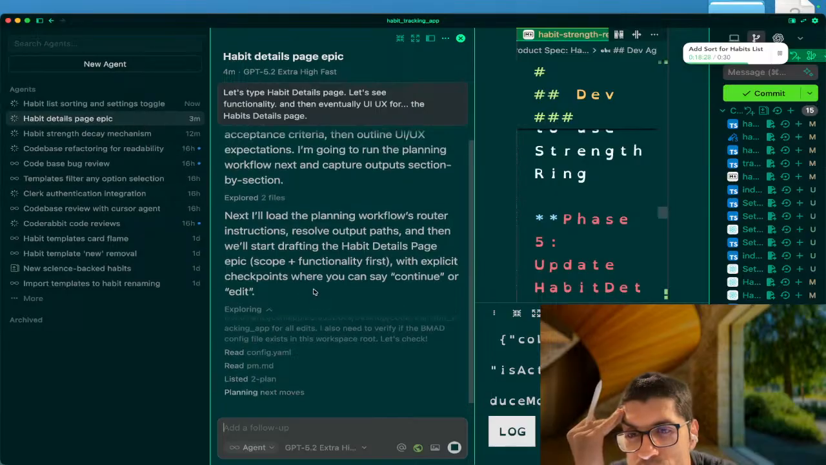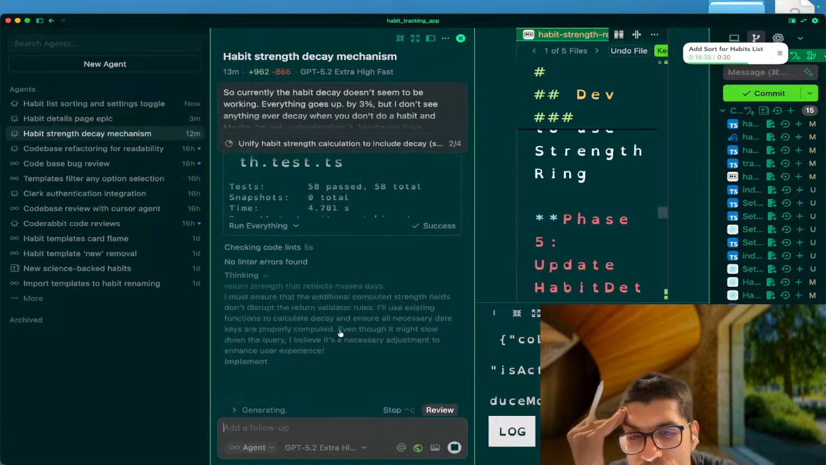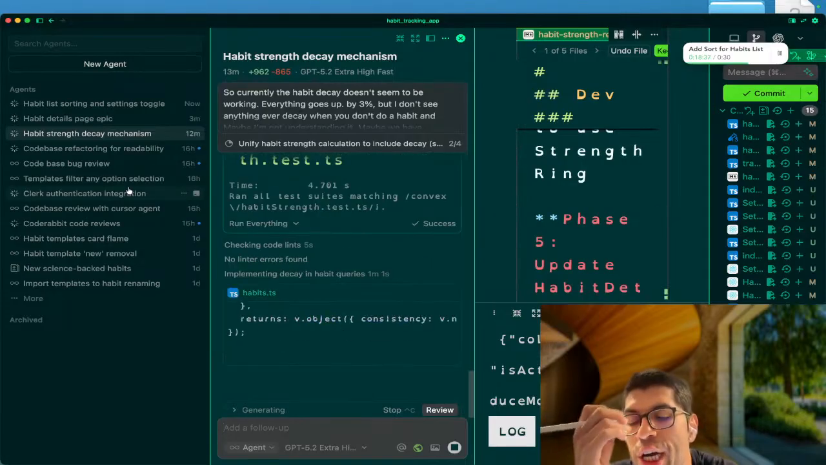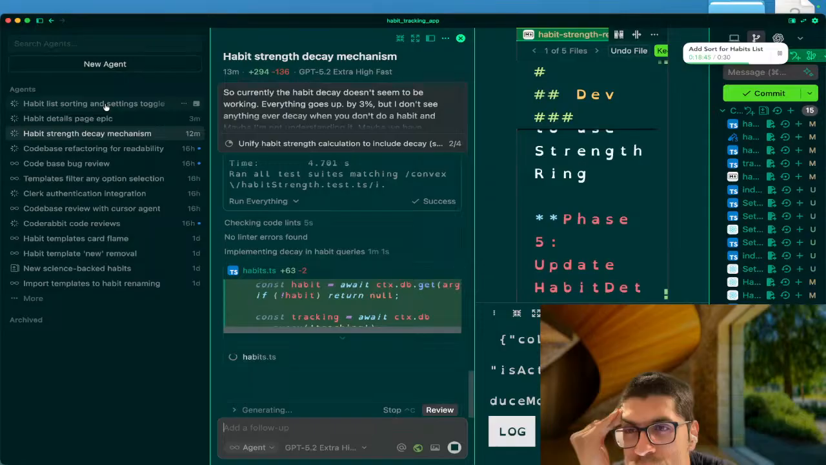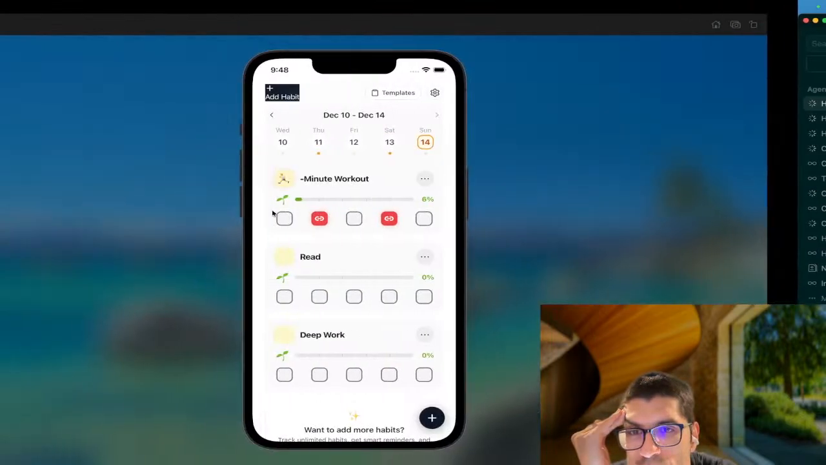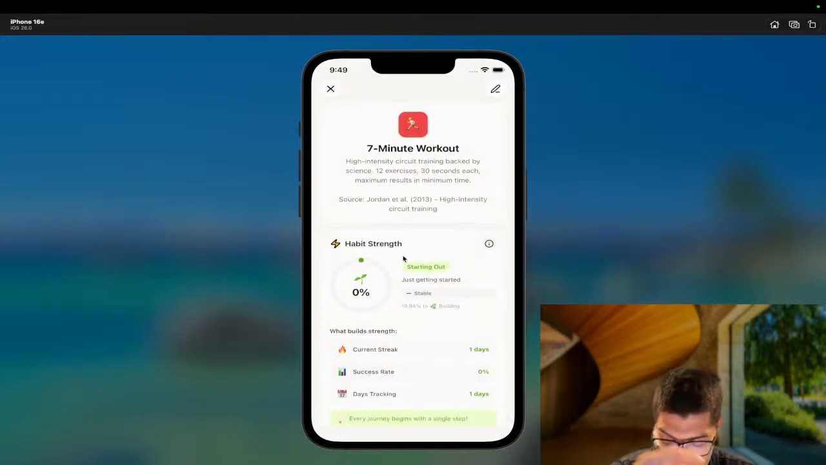Okay, so habits. Is this stuck on anything? Oh, this is ChatGPT 5.2. ChatGPT 5.2 is slow. Okay, so let's continue just planning this out.